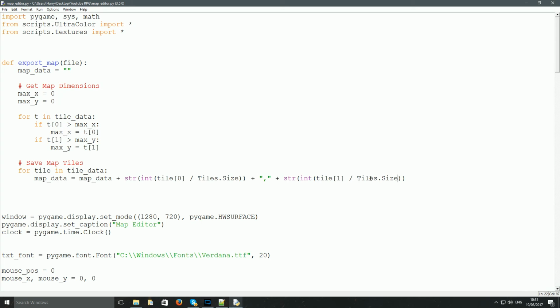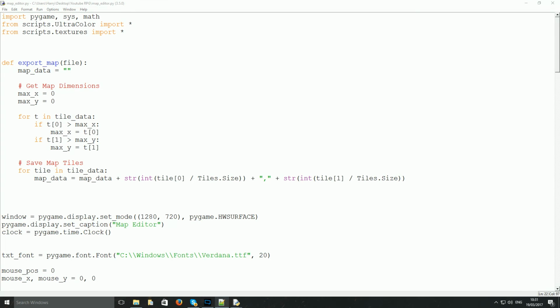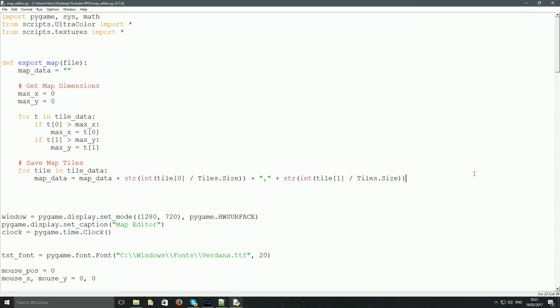Tiles.size, and then we want to move on again, and we need to add our second delimiter, which separates our position from our tag. So plus colon plus tile 2, which is our tag, and then we add our final master delimiter, which separates each individual tile. So then plus that, and there we go.